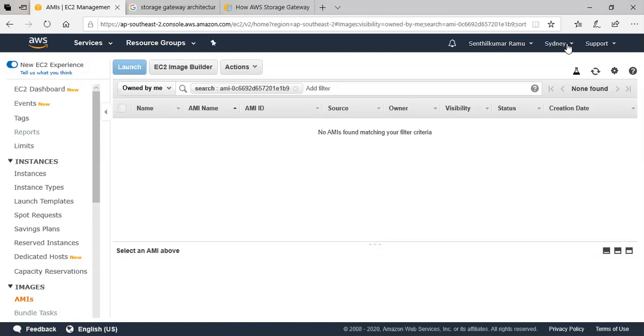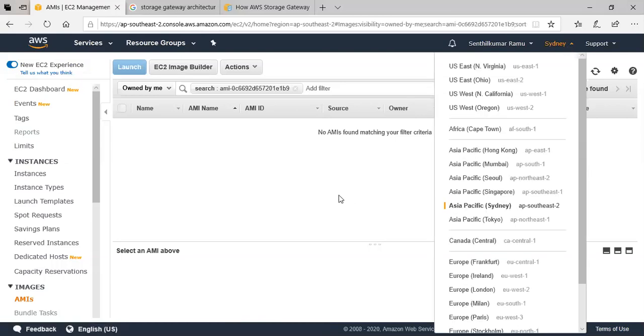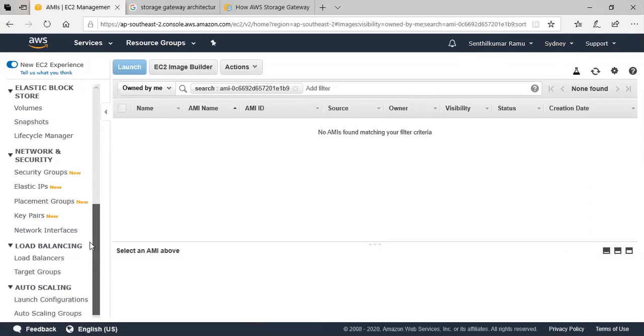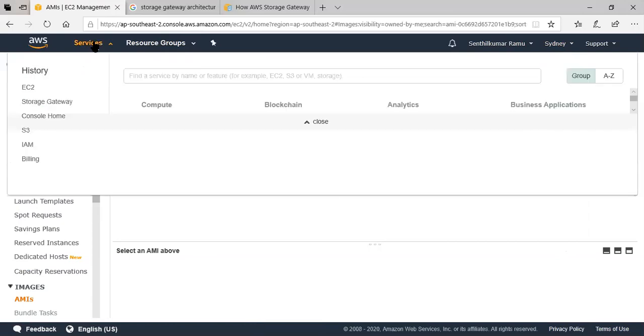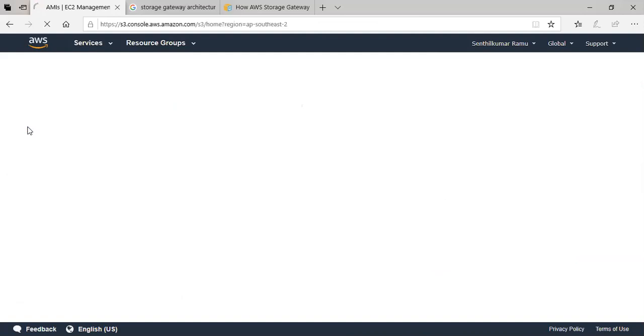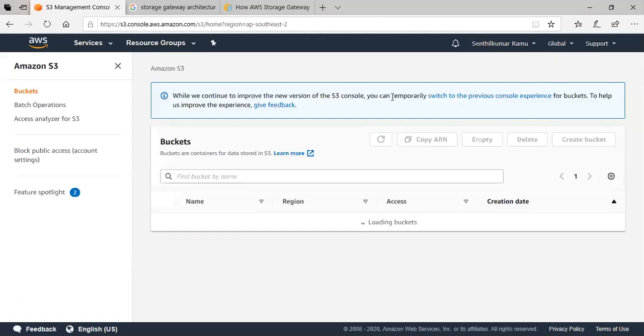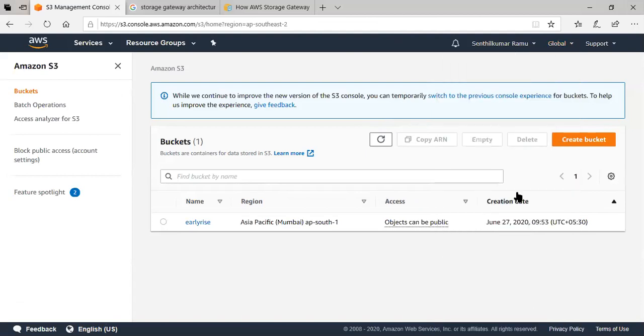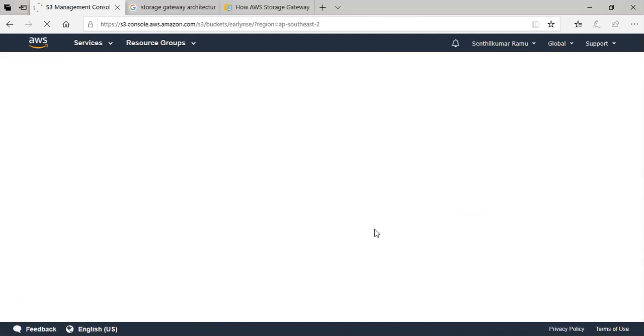Meantime, what I'm trying to do, I've moved into Sydney, right? So it has taken me to Australia. In Australia, what I will do, I'll go and create an S3 bucket. S3 bucket here. It says global, right? Does not require region selection, which is fine. Now I have this early rise bucket, which is anyway there.